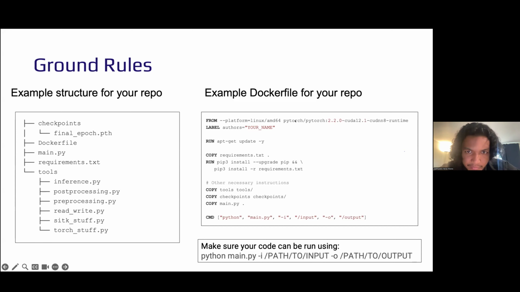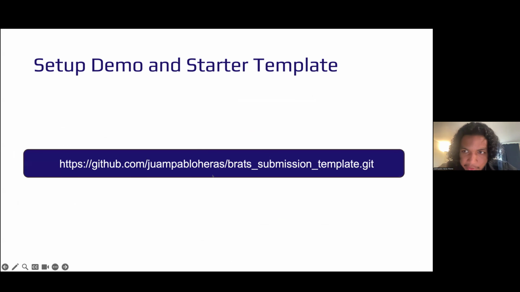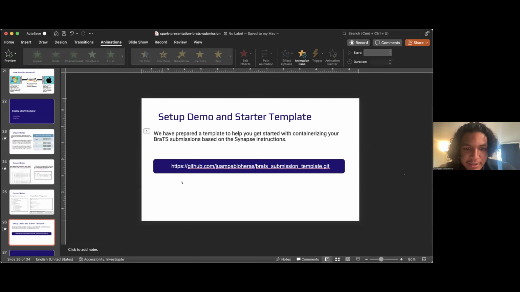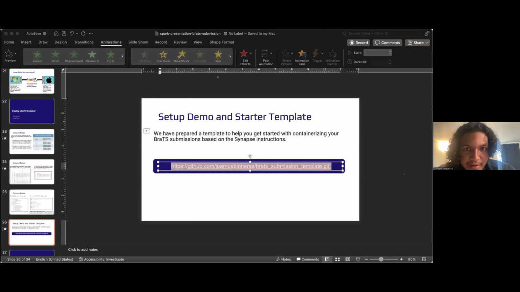Okay, so with this in mind, I'm going to switch over to the second part of this talk, where I worked with another Spark team coordinator, Tawfiq. If you are familiar with Tawfiq, we worked on creating this starter template that will help you get started with submitting to the BraTs challenge and making your container. So I'll share this link in the chat.